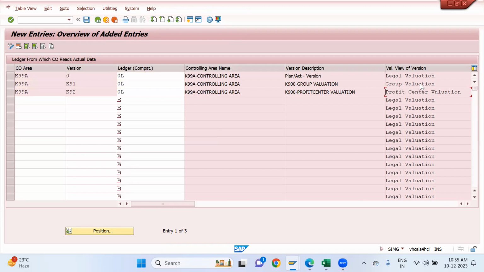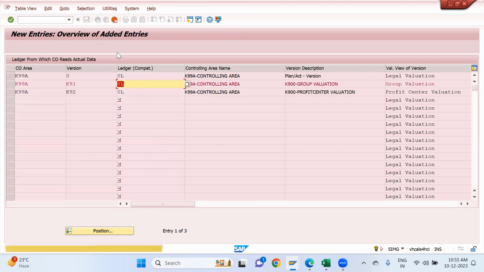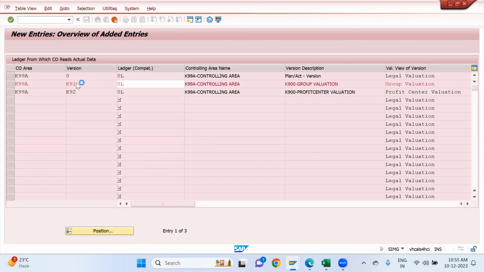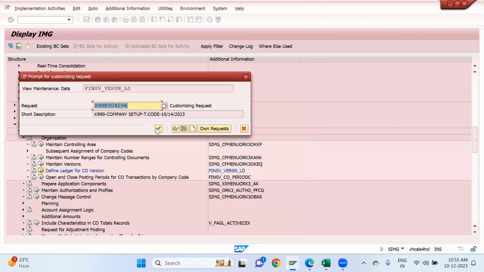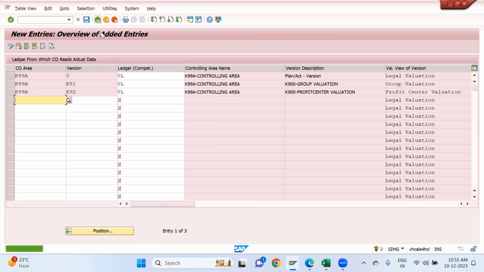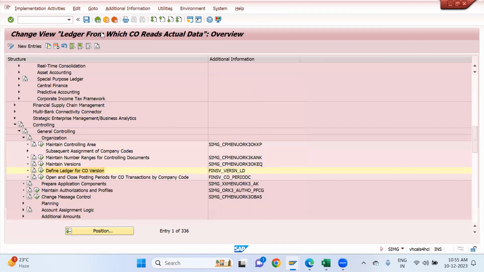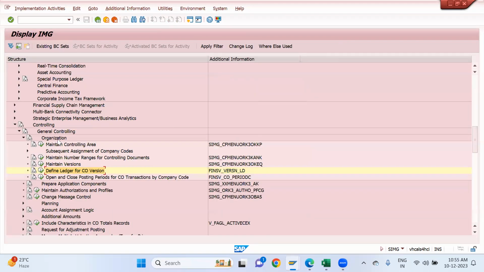How did you come to this screen? Maybe I missed. Sorry. Here only, controlling area only. Next step. Basic controlling area is there now. Immediately next, the version after maintain version. Define ledger in CO. Okay. The same, we should do immediately after FINSC_ledger only. It's a link.